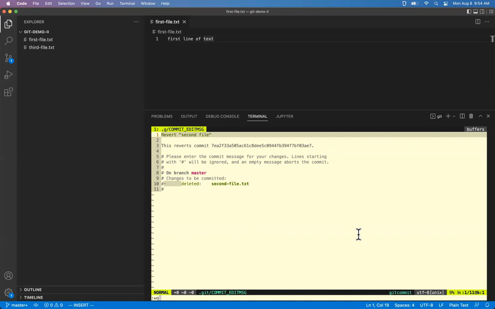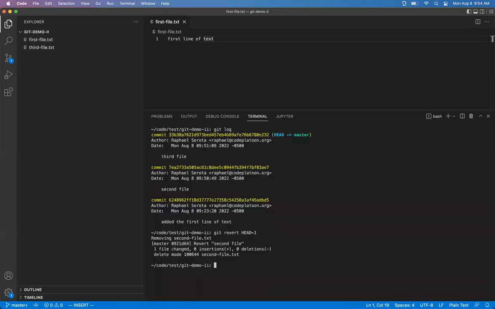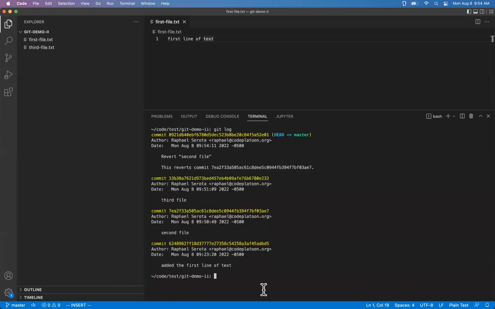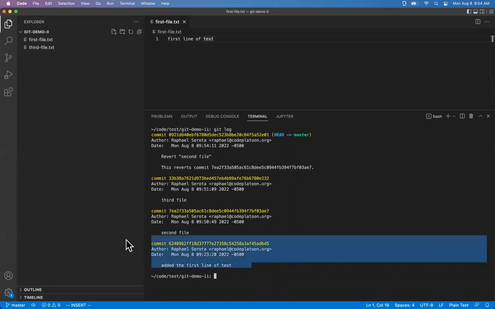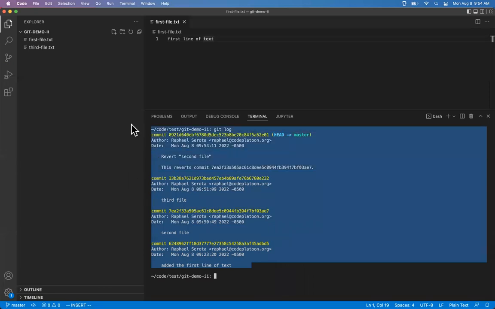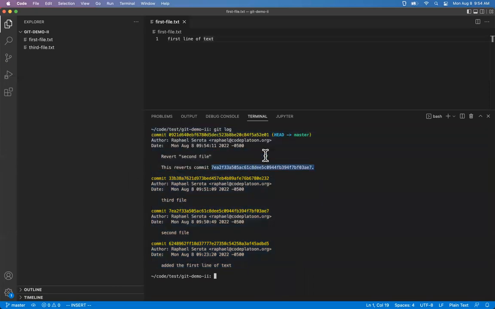I think the default commit message is just revert, and then in quotes, the commit message of the commit you're reverting. So this was the message for that second commit. So it's not too creative. So I'm just going to save this file. WQ is how you save and quit in Vim. So now I'm going to do a quick git log over here. And so now I have 4 commits. First line of text in the first file, second file, third file, and then reverts second file, reverts this commit.